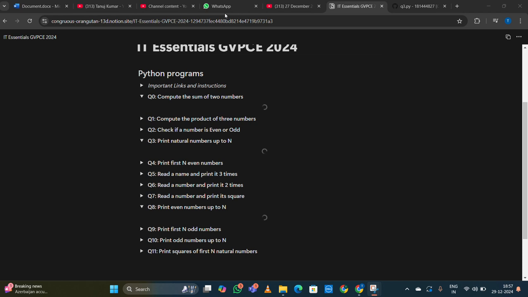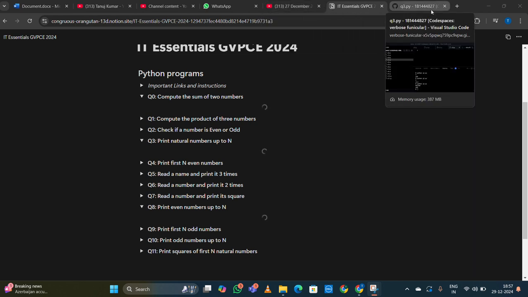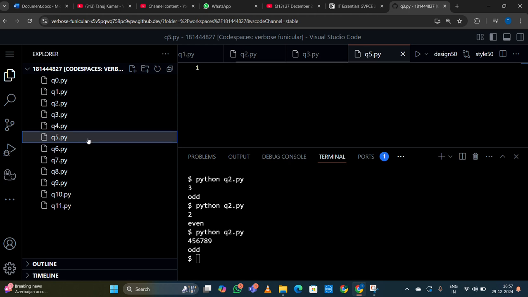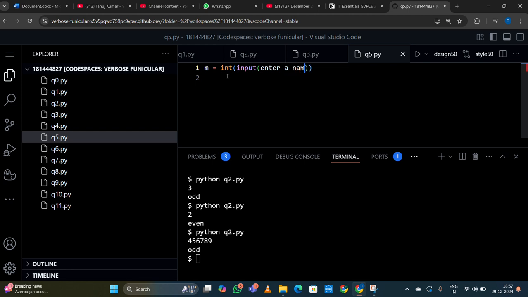So now we'll step into the fifth question. That is to read a name and print it 3 times. It's very simple. For the Q5 question, you have to give user input. So we'll try it differently now. We'll try with input, and I'll give enter a name. I have to use the quotes, which is mandatory. Input, and we have to enter a name.